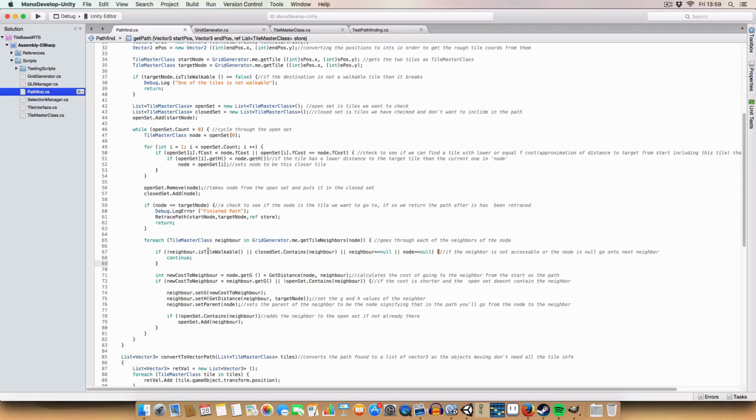So once we've got the neighbors, we'll go through each of the neighbors from this node tile that we're currently using, and we will check the cost to go to the neighbor. We calculate the cost of going to the neighbor from the start of the path. And if the cost is shorter and the open set doesn't contain it, then we set the G and H values, so the distance between the start and the neighbor and the neighbor and the finish. We set them if it's a better value. So if it's less, it means there's a shorter distance between the start and that tile.